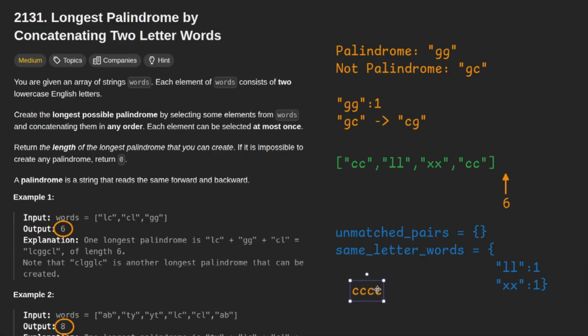Now let us see how, if CC is already there, then LL can be here, right? Or if CC is already here, then XX can be here, right? So this is the whole concept where we need to work around. All right, so let us go and code it.